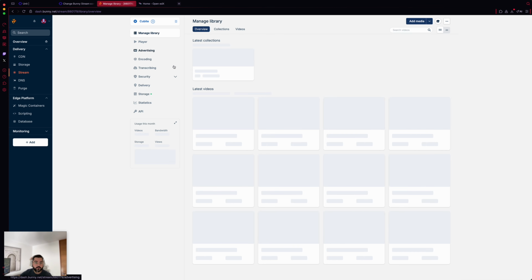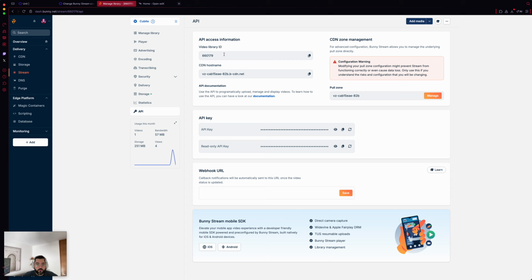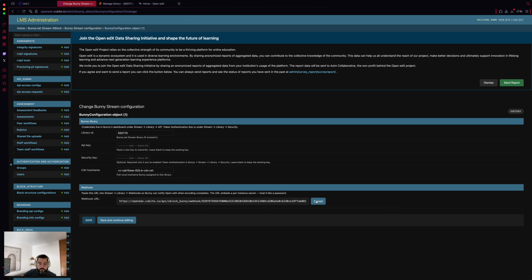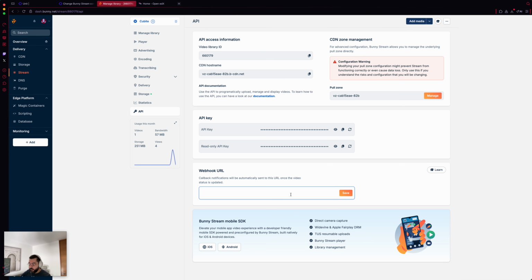I already did that. And if you go to the API section, you see the video library ID, the hostname, and the API key. If you want to have only read-only access, you can do that here, but we don't need that because we are going to upload and create a file, and we also have a feature to delete the files as well. And the webhook URL. I didn't do that right now, but let's actually do that. So when a file gets uploaded, deleted, etc., bunny.net pings your OpenEdX platform about all the events happening.